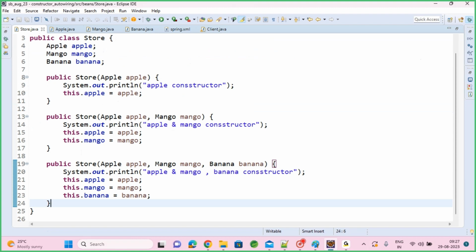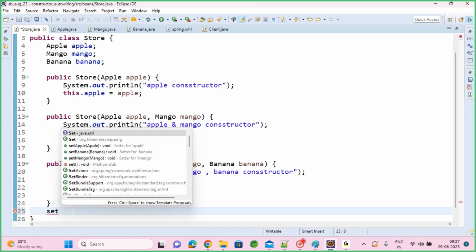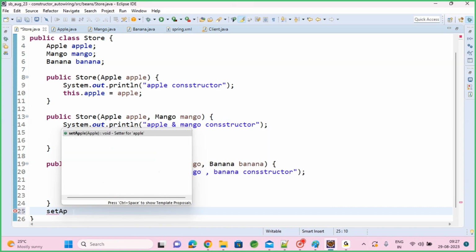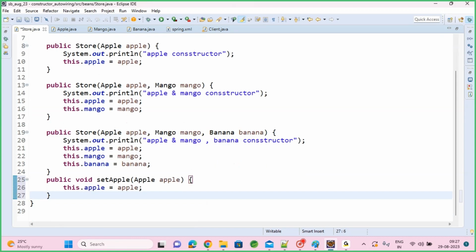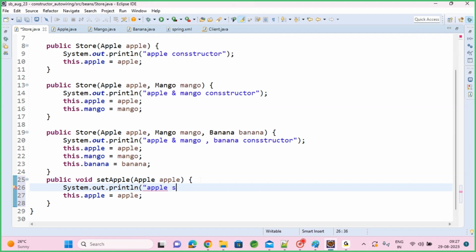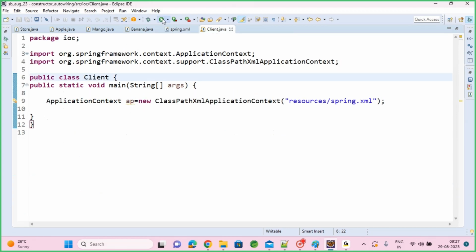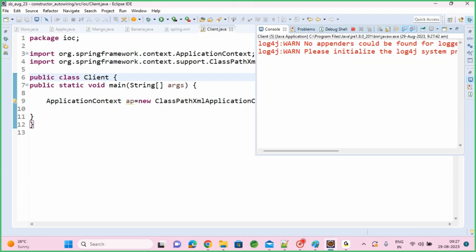You have a constructor with three arguments, and I have one setter method also here. Set apple something. I have one constructor and one setter method also. I wanted to execute both. When I mention auto detect, first it will execute the all three arguments constructor. So as that is already given, setter is not executed.